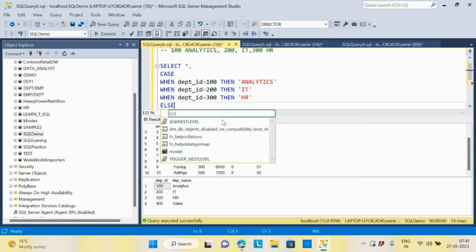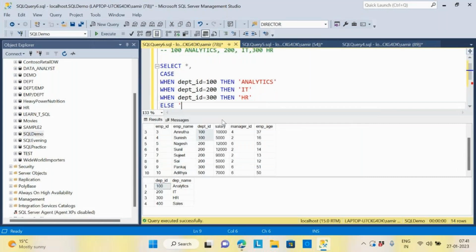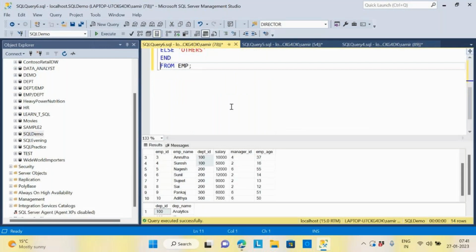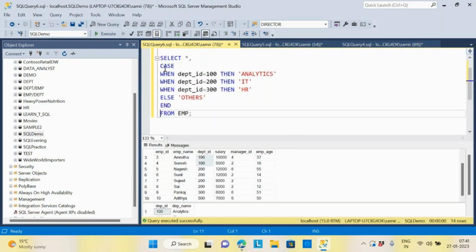Else, I'm saying it will go to others. Whichever is not satisfied, I'll just put the else as others. So I'm putting END here, from my employee. This is my total query. You can create this kind of case statement, which is very powerful. When you execute this, another column will be added here.